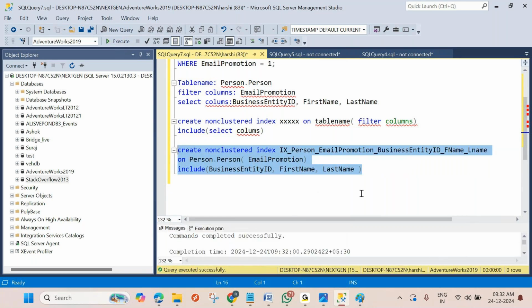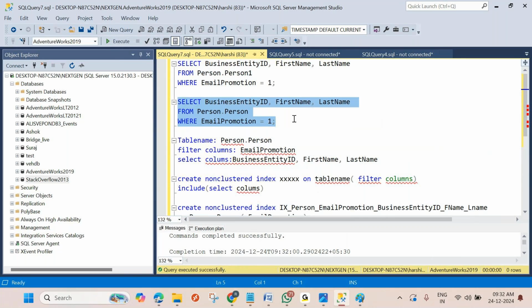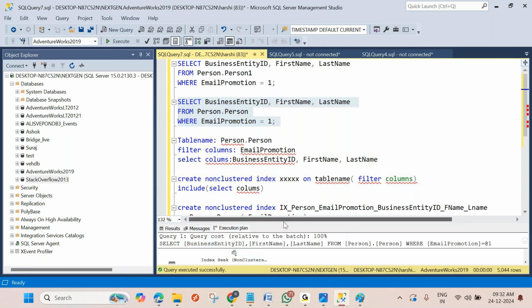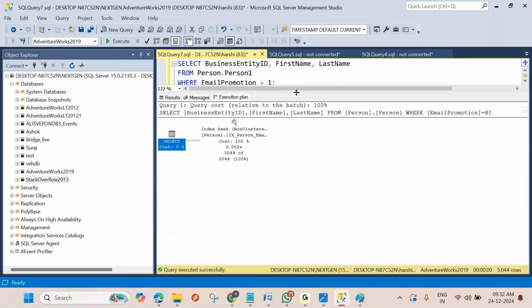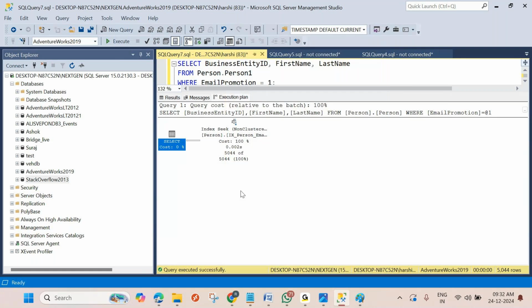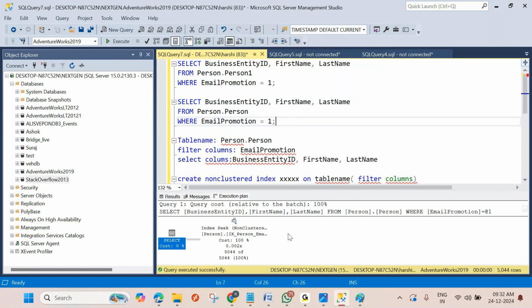We have created an index to satisfy this query. Let's see now what will happen. Earlier it was a clustered index scan. Now if you run this query, see, index seek. So this index is 100% satisfying this query.